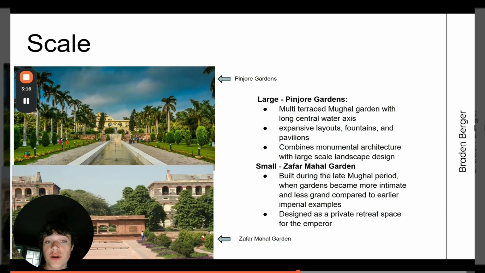Scale. For the large gardens, we have the Pinjore Gardens, multi-terraced Mughal gardens with a long central axis of water, expansive layouts, a lot of fountains and pavilions, combining more monumental architecture with large-scale landscapes, just overall big gardens. And for the small garden, Zafar Mahal Garden. It was built during the late Mughal period when gardens became more intimate and less grand compared to the earlier examples. That one was designed as a private retreat space for the emperor. And here are the pictures to the left.